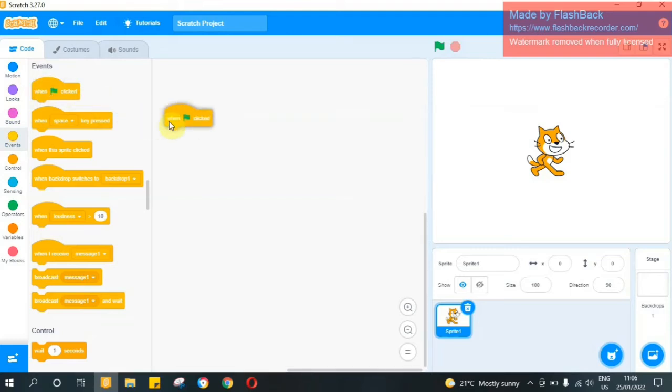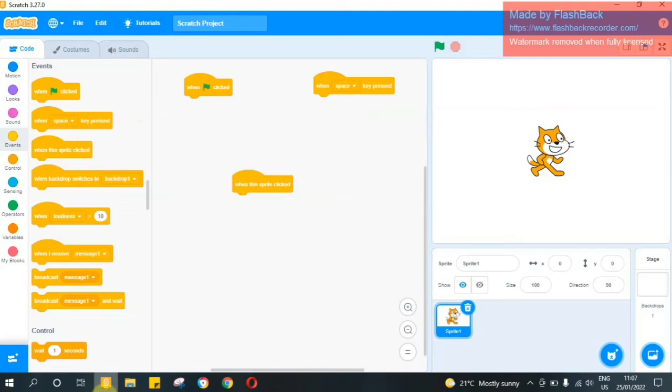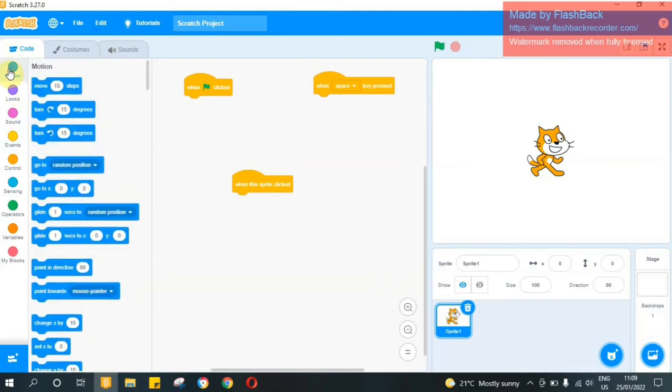So for all the codes, you know that we need to have the when flag is clicked block, right? Three options we actually have in this, and I'll show you all together: when the flag is clicked, when the space key is pressed, and when sprite is clicked. Okay, let's check this one by one. Whenever the flag is clicked, you can select anything from these. I just want to show move 10 steps. Whenever I click on the flag, I want the cat to move 10 steps. Inside the sprite cat, we are doing all the codes.